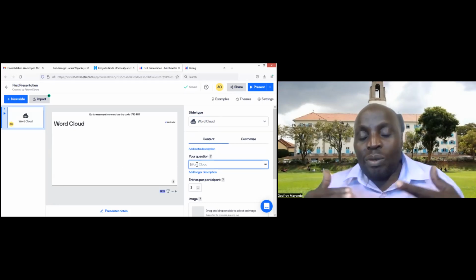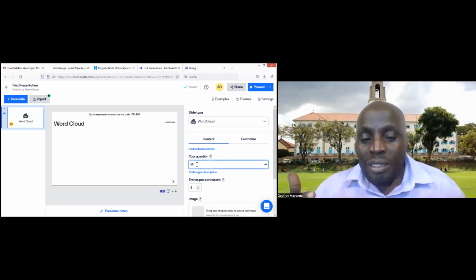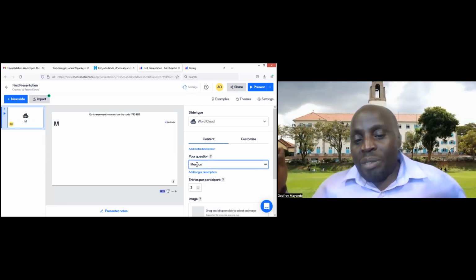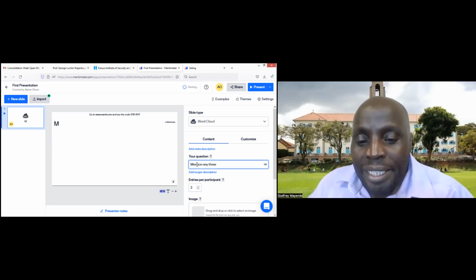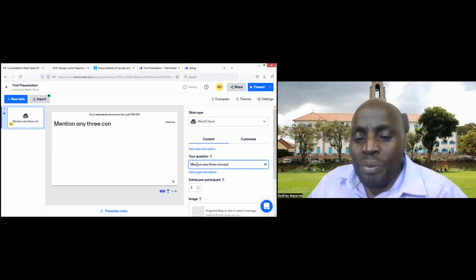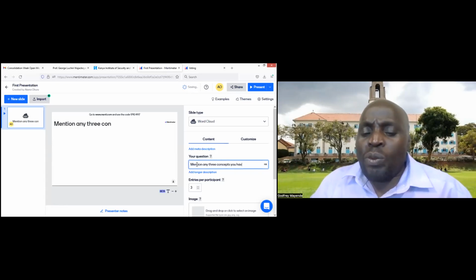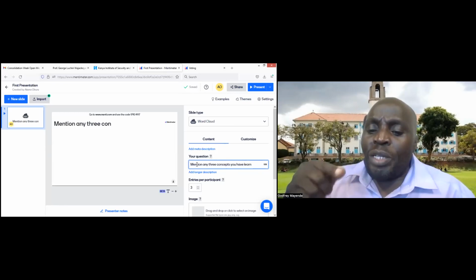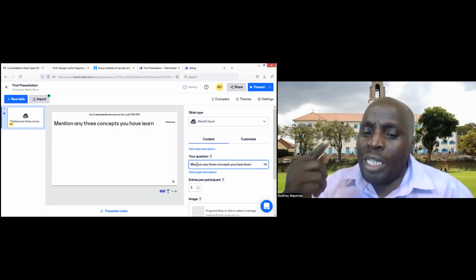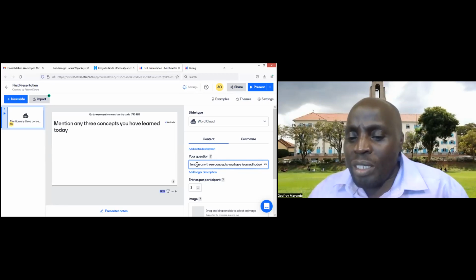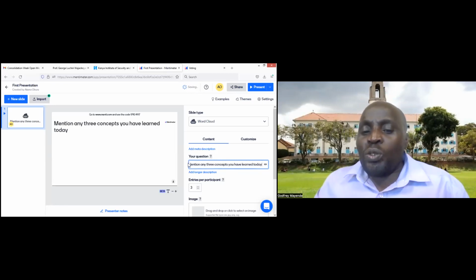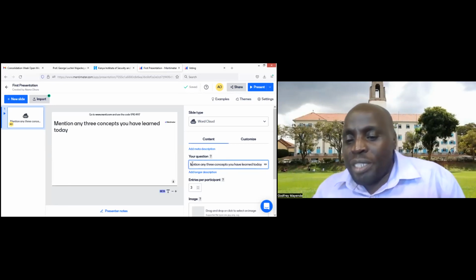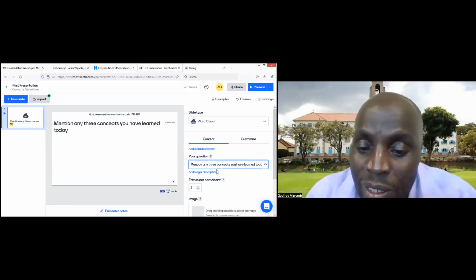Maybe mention any 3 concepts you have learned today. Something like that. Don't put a question there which necessitates a word cloud. You should have an idea how a word cloud looks like. The question should resonate with the word cloud and not say "choose what is appropriate" or "which of the following is" when you are using a word cloud.